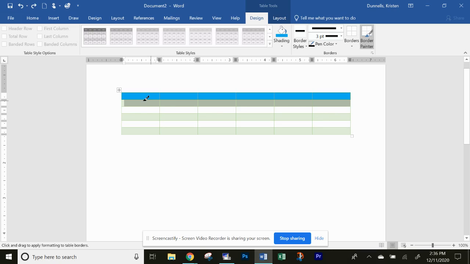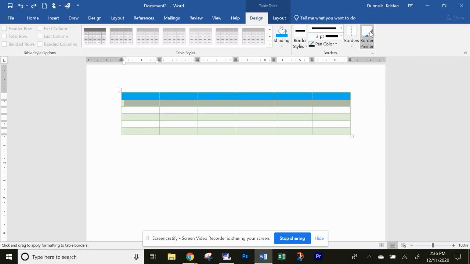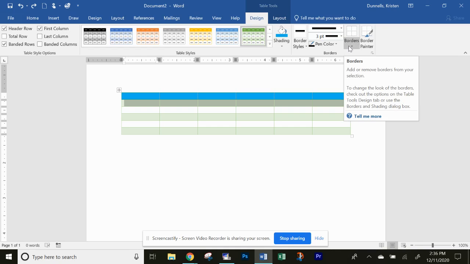Okay, undo. If I want it to go across and down, sorry, it has to be in two different clicks. So that's a border painter. It's not actually very user-friendly, and it stays on until you turn it off. I actually like this way better, but it's up to the user.